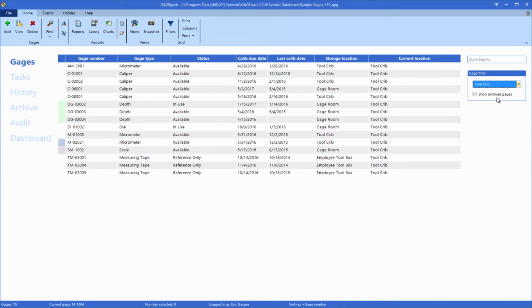In the bottom left corner, I can see a total of only those gauges that meet that filter criteria. Filters are easy to create and can be activated at any time by simply selecting it from the filter drop-down on the right side of the GAGEpack window. To deactivate a filter, simply choose a different filter, or select None at the top of the list.